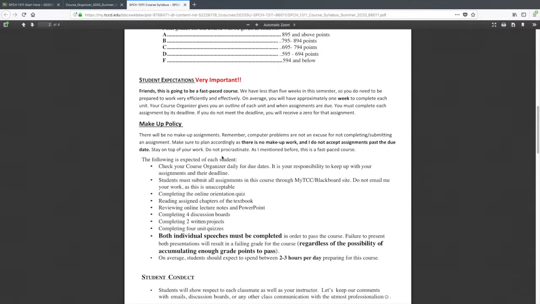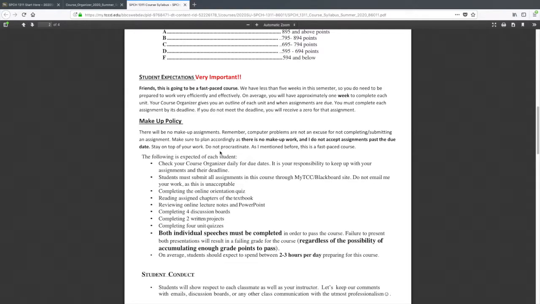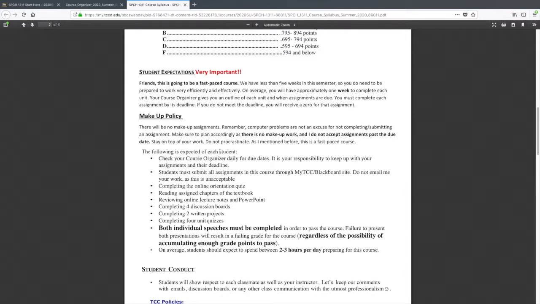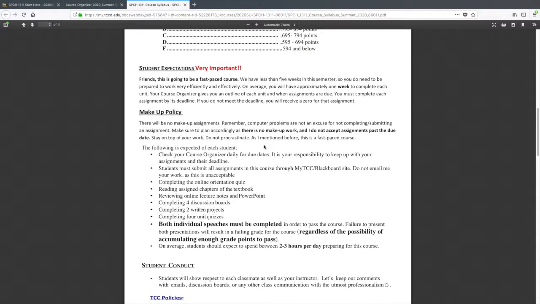Makeup policy. Friends, this is a fast-paced course. There is no makeup policy, and I do not accept late work. Again, this is a fast-paced course. It's just 1 month long, so there's no room for makeup assignments. Remember, make sure you have access to a computer, because this class is fully online. Make sure to plan accordingly, as there's no makeup work, and I do not accept assignments past the due date. Stay on top of your work.